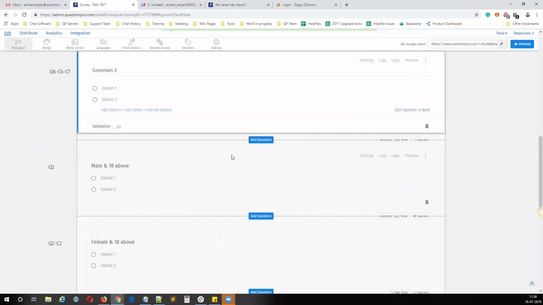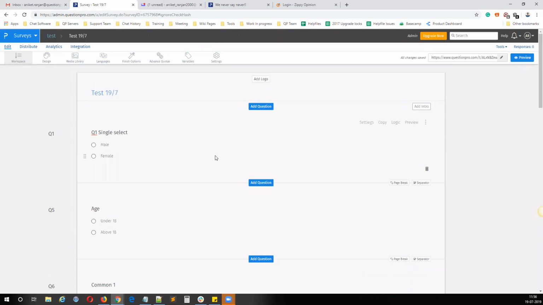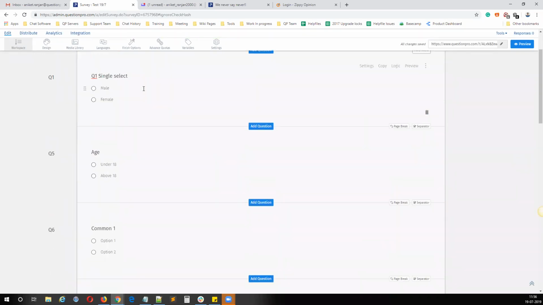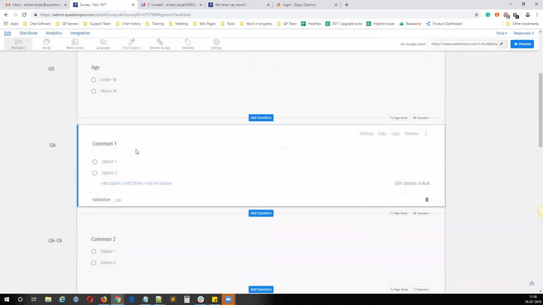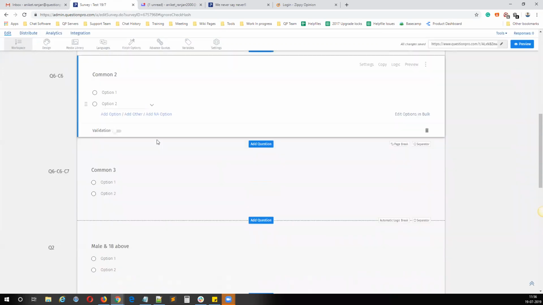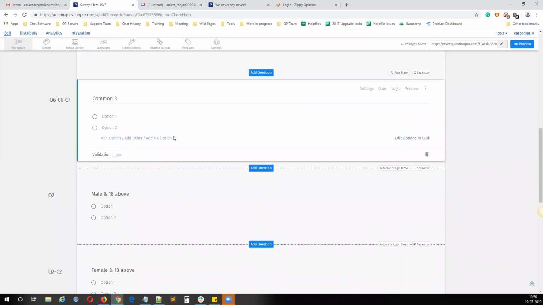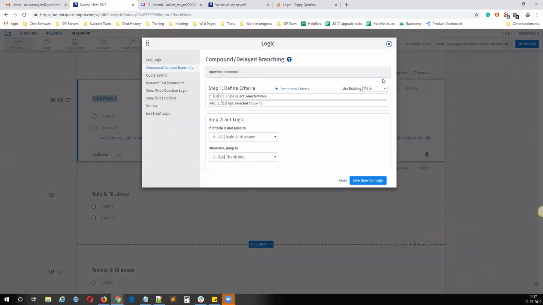Now, what will happen here is, let's say, if I click on preview, first of all, it will see that male is selected, or I will select the normal male. And let's say if I've selected above 18, then I will go to common question 1, then common question 2, then common question 3. And in this question, common question 3, I have applied the logic here, compound delayed logic.